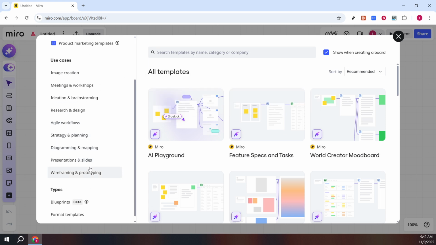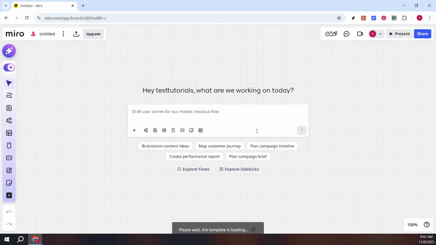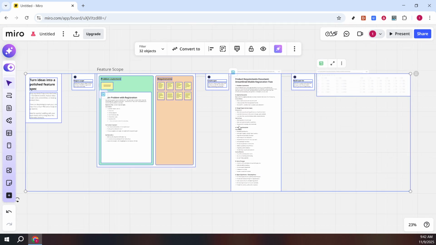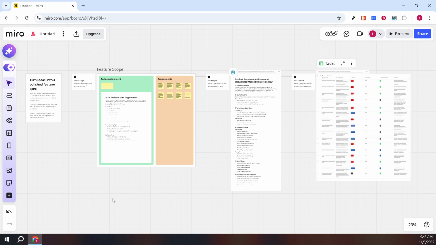After selecting a template, you can begin customizing your board. Feel free to add additional elements from the template library as your project evolves. Miro's flexibility allows you to continuously tailor your board to fit the changing demands of your work.